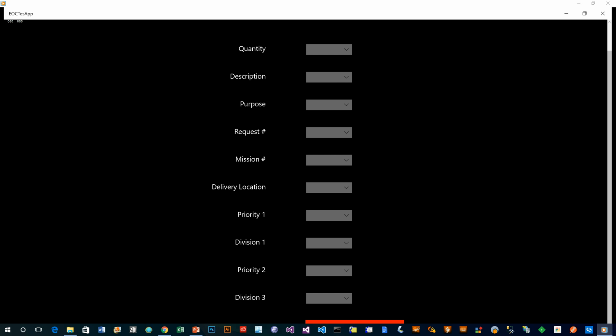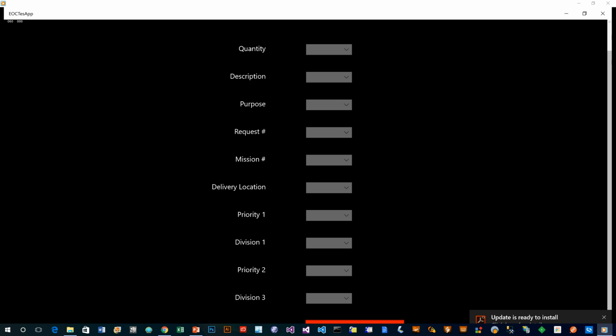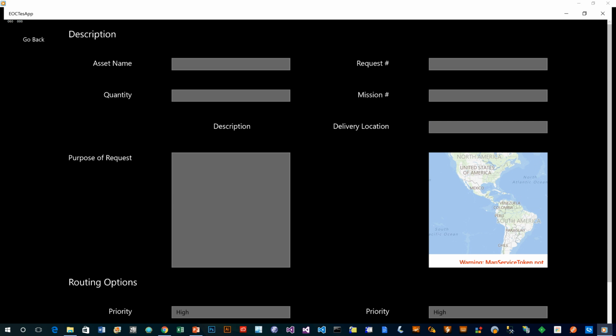Keeping in mind that the goal of the application is to allow user experience developers to test different combinations of these controls, and you can see a list of form fields here, but to test different combinations of these controls with actual users. So if we select nothing, then the system will default to text boxes. So the system will default to text fields. So we can see an asset name, request number, quantity, mission, etc.